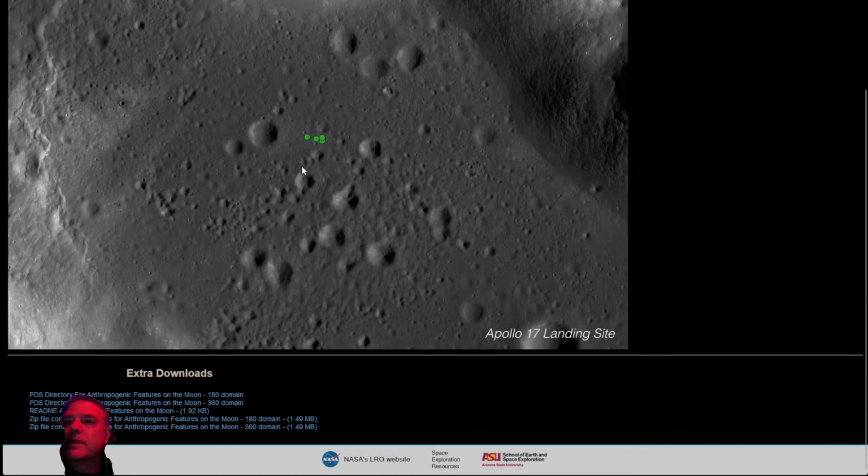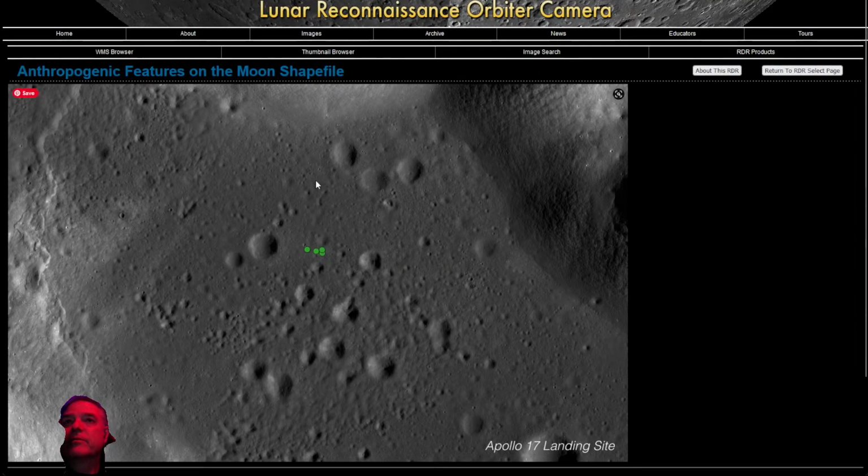Oh, that's the Apollo 17 landing site there. Okay, well, we can zoom in further when we get to the actual one on the moon.